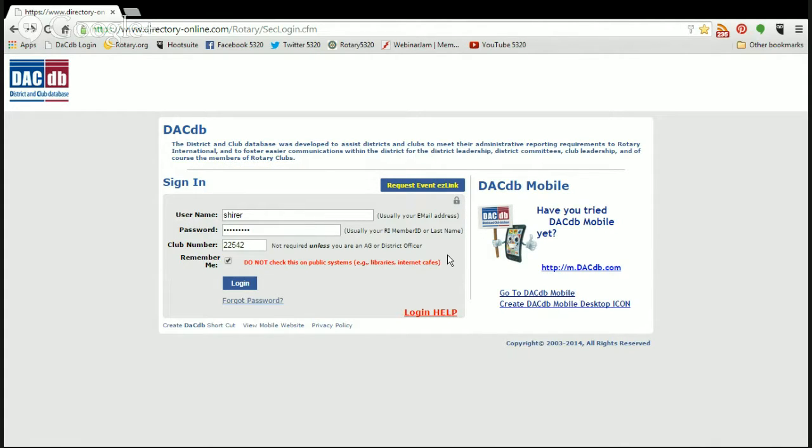Okie dokie. One more thing before we go. Do not check the Remember Me to save your login on public systems. So if you're at a library, internet cafe, or other place, you don't want to do that. If you have a shared computer, you don't want to do that. So if you have a secure spot to log in, go ahead and check that on your computer so that you don't have to re-enter the information.